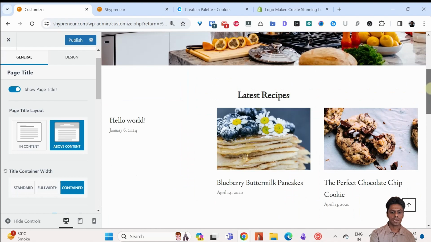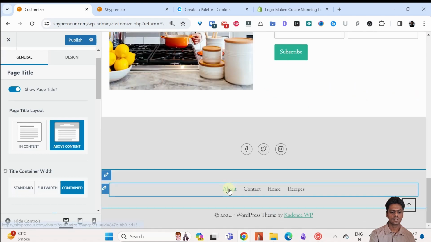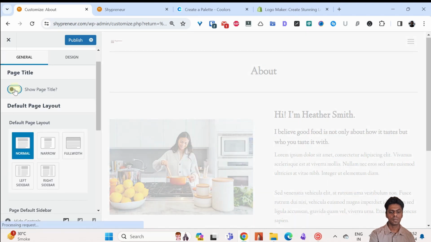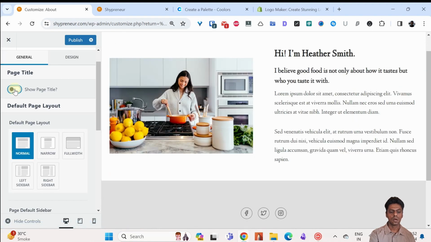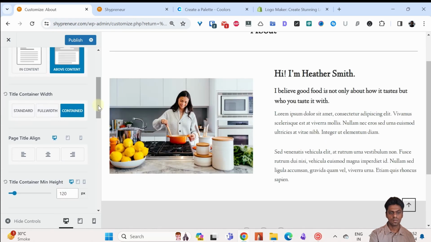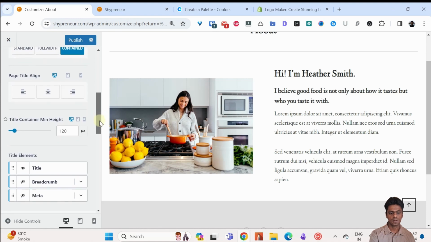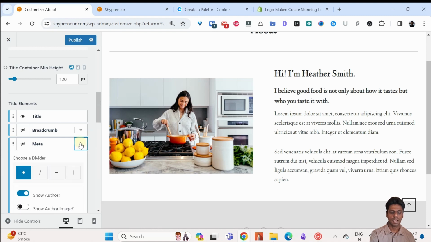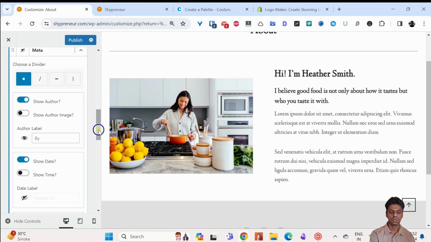If we go to an example page, such as the about page, you can customize the page layout and see how it changes real time. You can change the width of the page, you can change the alignment of the text, you can change what appears on the page, such as the title, breadcrumbs, meta tags, whether you want to show the author image, date, time. All these changes you can do via this customization option of page layout.